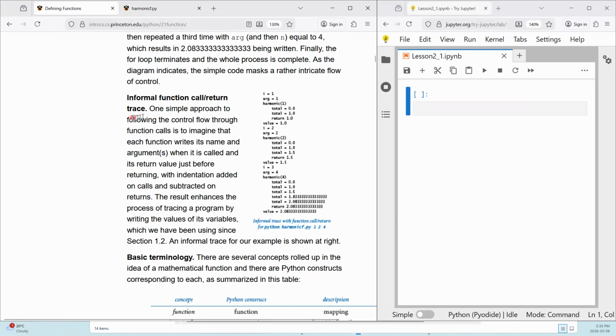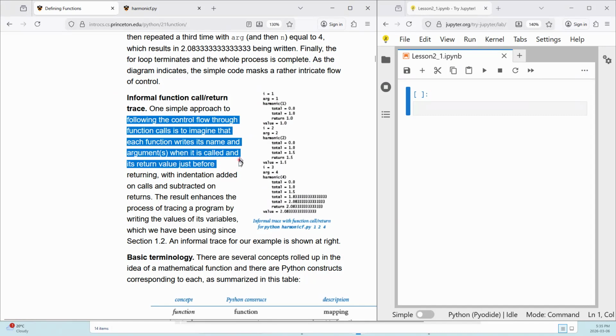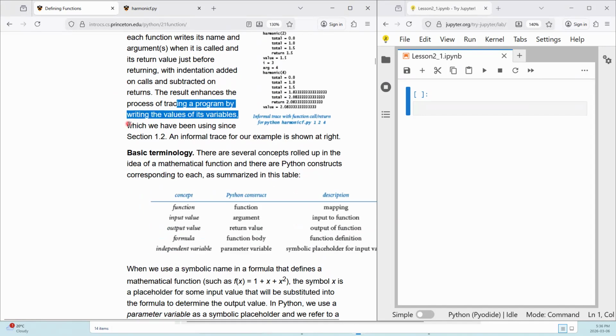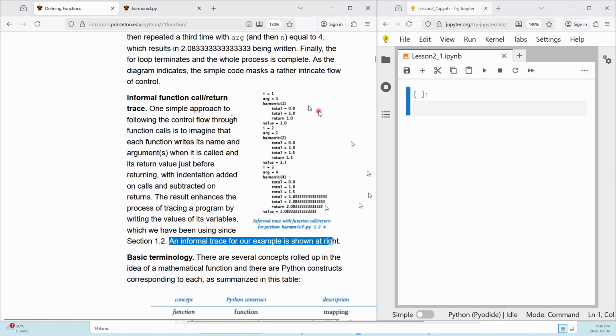One simple approach to follow the control flow through function calls is to imagine that each function writes its name, argument when it's called, and its return value before returning, with indentation added on calls. The result enhances the process of tracing a program by writing values of its variables, which we have been using since section 1.2. An informal trace of our example is shown over here to the right.